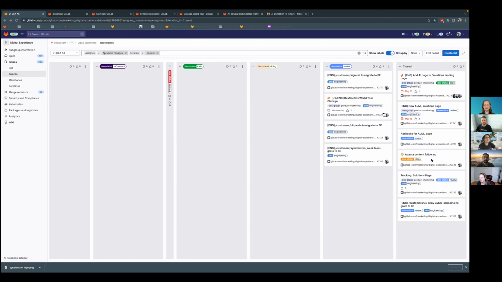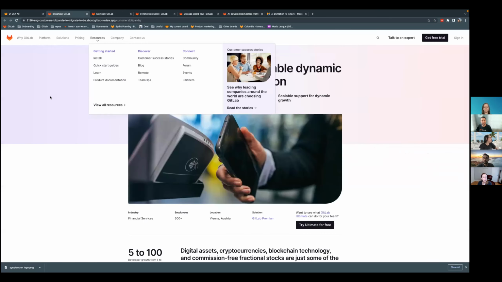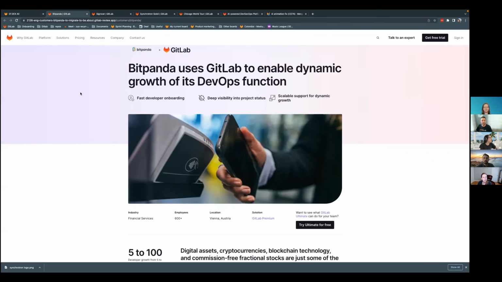All right. So first, the smaller things I was working on: the Atlanta page for the world tour still needed some changes in content, so I was doing that. A small follow-up to the tracking in the solutions page that I did last iteration. I also worked on migrating a bunch of pages. That's the Bitpanda page, Signicat, and the Synchrotron Soleil page.